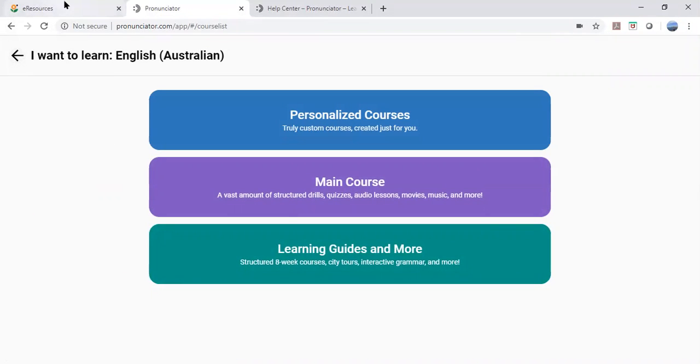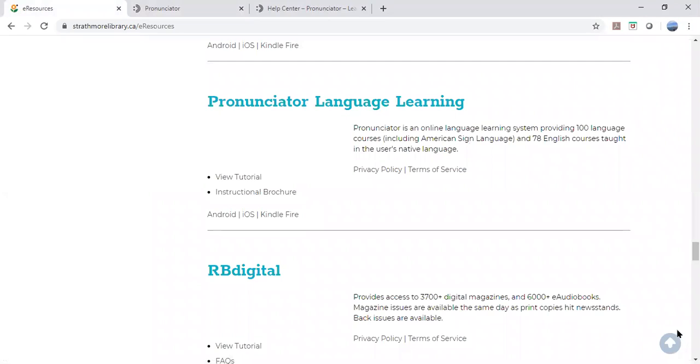So I'm just going to go back to the library website here and show you that you can view more tutorials if you are feeling stuck by simply pressing the View Tutorial button. There is an instructional brochure here, and then these buttons will take you to that specific app for that specific device.